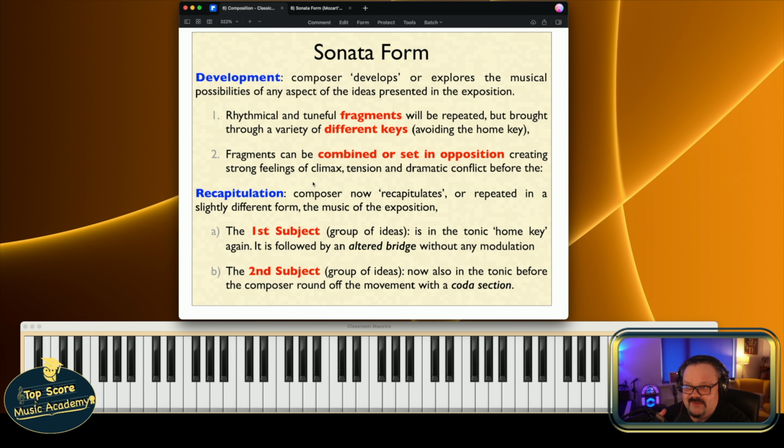Other instruments that may have been accompanying in the exposition now actually play the melody. So rhythmical, tuneful fragments will be repeated from any of the material in the exposition and brought through a variety of different keys. But you want to avoid the home key. So whatever key you decide to compose in, don't use that key in your development. Have it for your first subject, but don't use it in your development yet, because it is going to come back quite a lot in the next section.